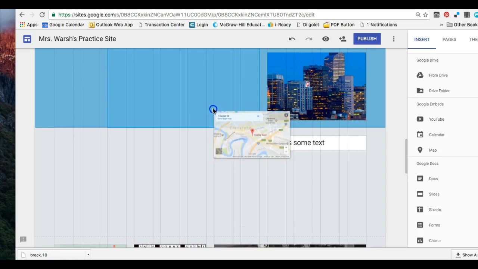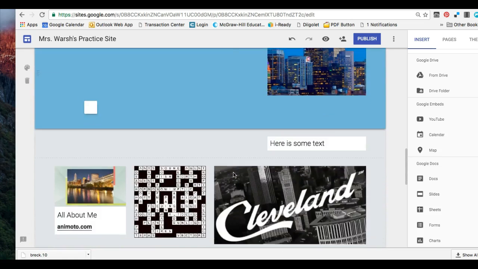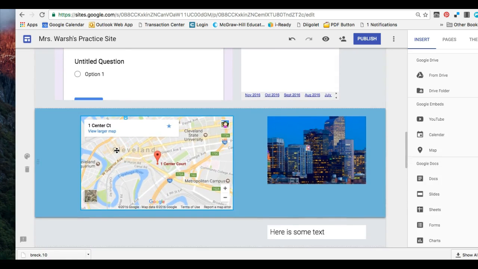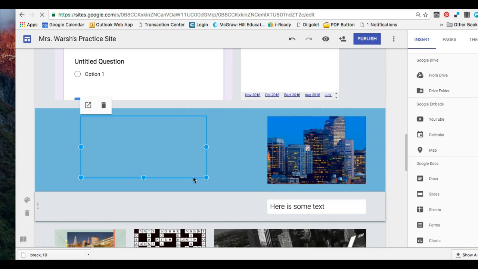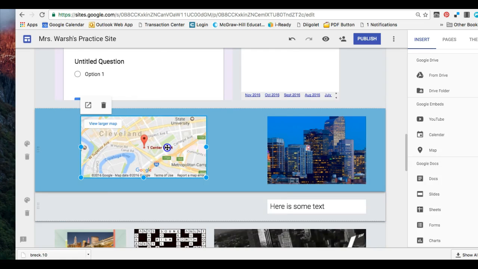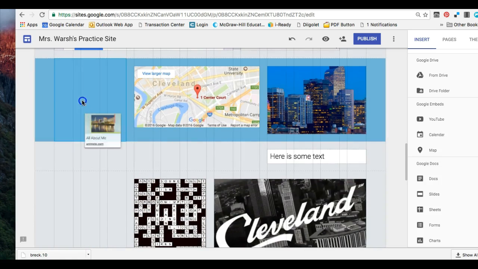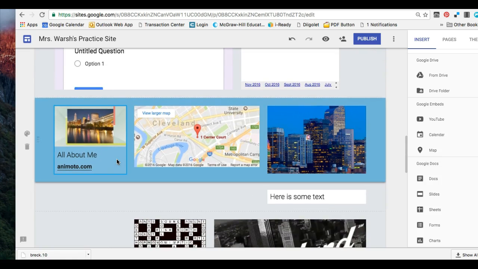Then if I want to move my map next to it, there's room. Now if I wanted to move something else here, I could click again, and on any of these objects, when you see these little balls, I can drag in from the corner. It'll do the width and the height. It changes the size. I can drag it over and fit something else here. So this is much more convenient than when we worked in old Google Sites if you used it.